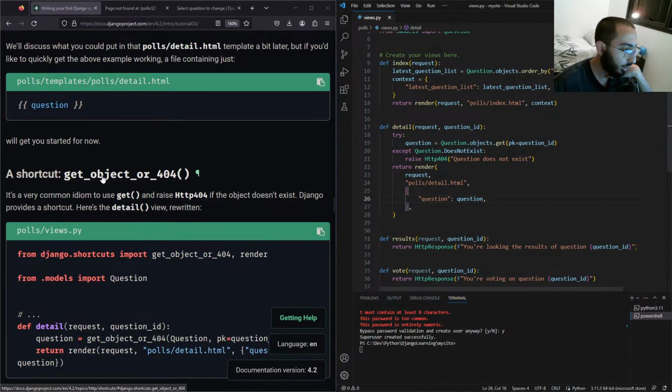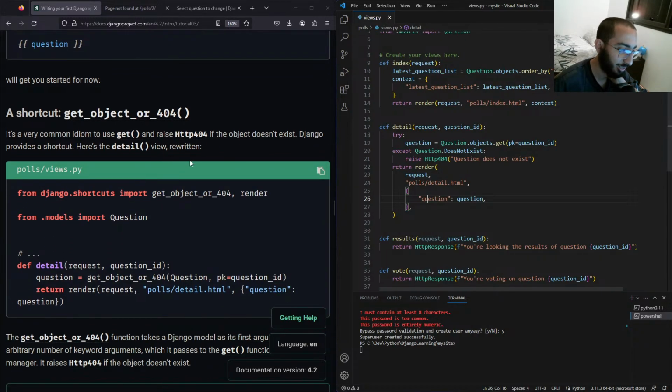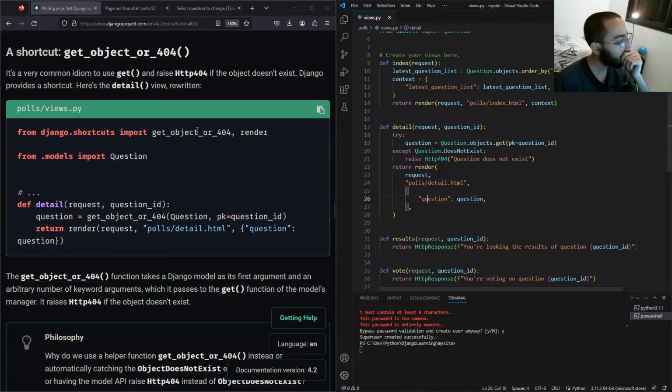Okay, a shortcut: get_object_or_404. It's a very common idiom to use get and raise Http404 if the object doesn't exist. Django provides a shortcut. Amazing. Here's the detail view rewritten. Okay, so you pretty much can very easily set up very complex websites using Django with minimum effort.